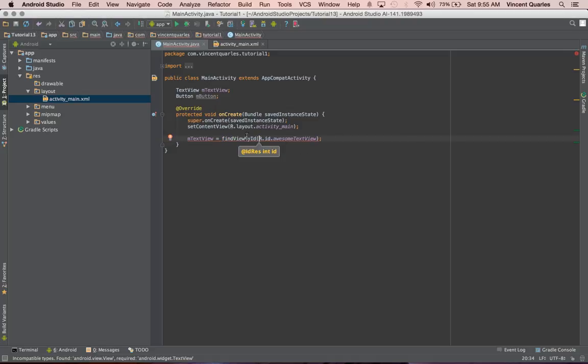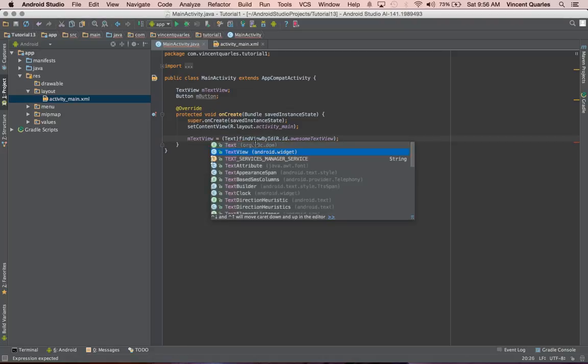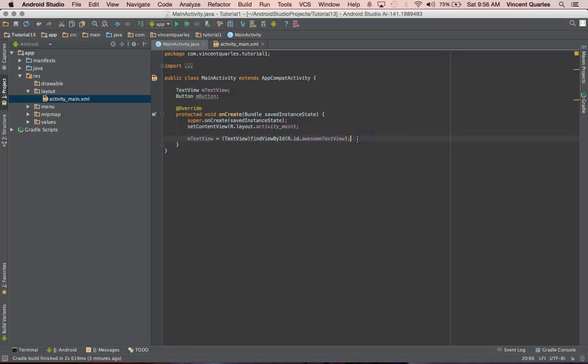And you can see here that now we have an error. The reason we have this error is because if you look at findViewById, it actually returns a view and not a text view. So what we'll have to do is cast this as a text view, and then there we go, our error is resolved. So now let's do the same thing for the button.